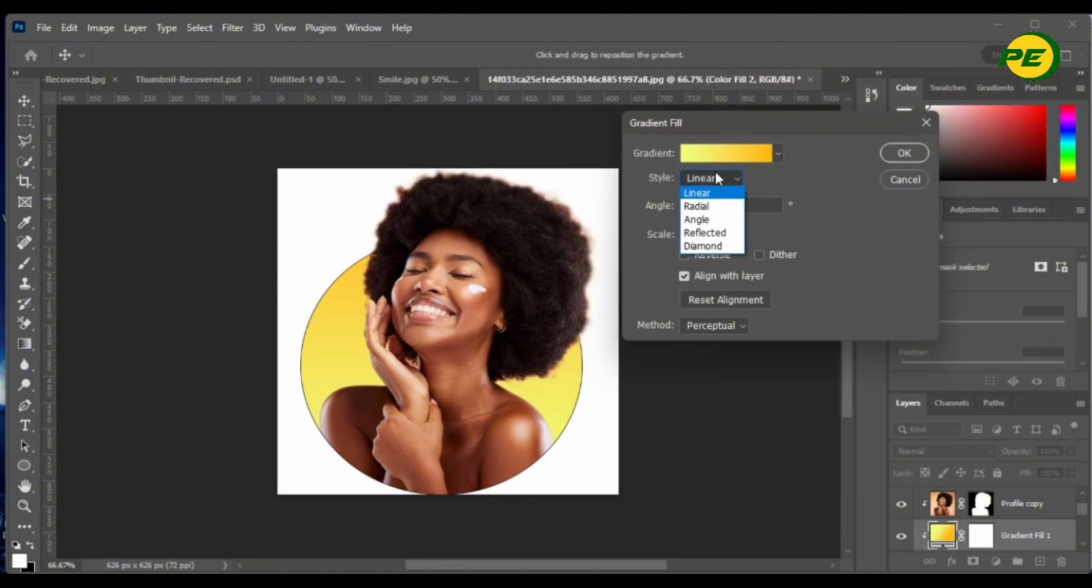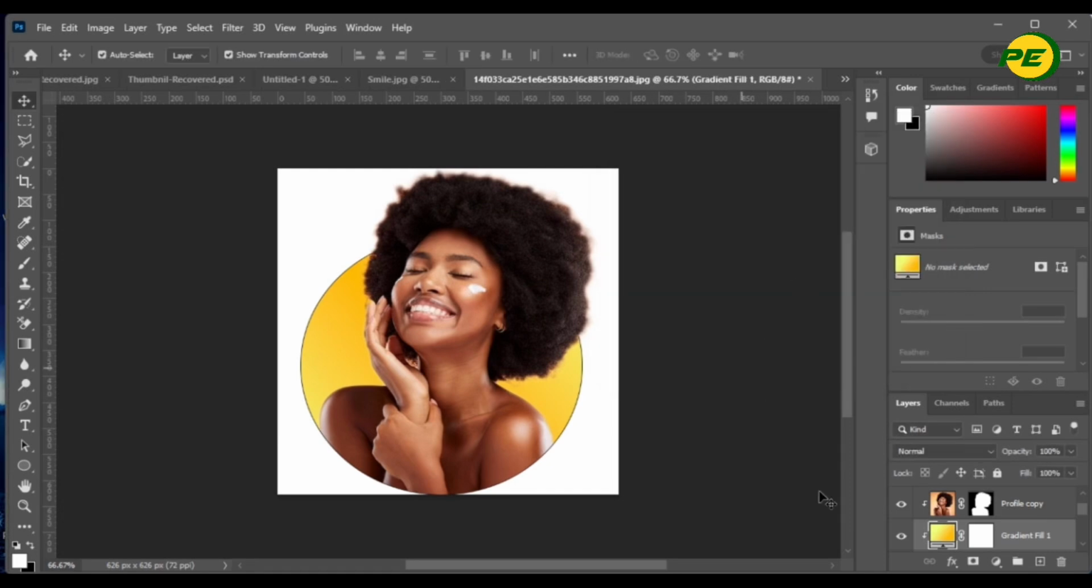Here you can change the style. See, we have linear, radial, angle, reflected, diamond. So you can choose any of them or use reflected for this one. You can use your arrow or your mouse to adjust the gradient manually here. So you click and drag. Hope you can see. Very good. You can change the angle over here too. So anyhow you want to do it, you can do it. After that, you click on OK.